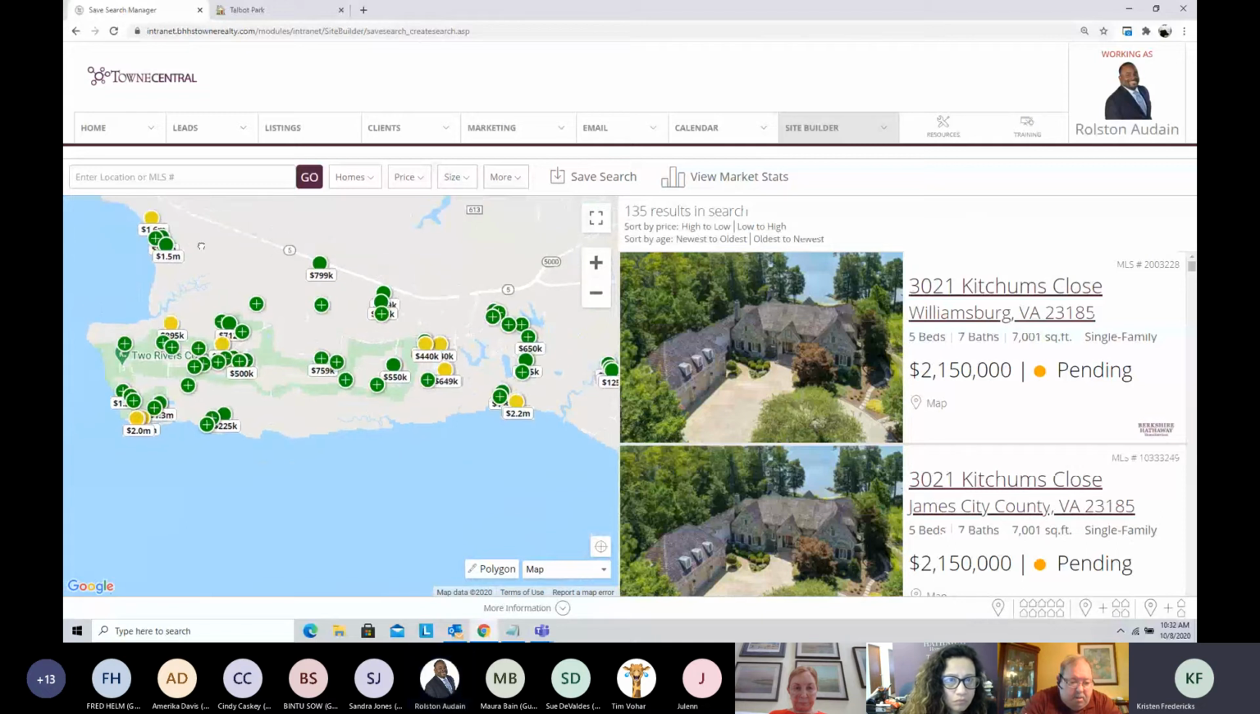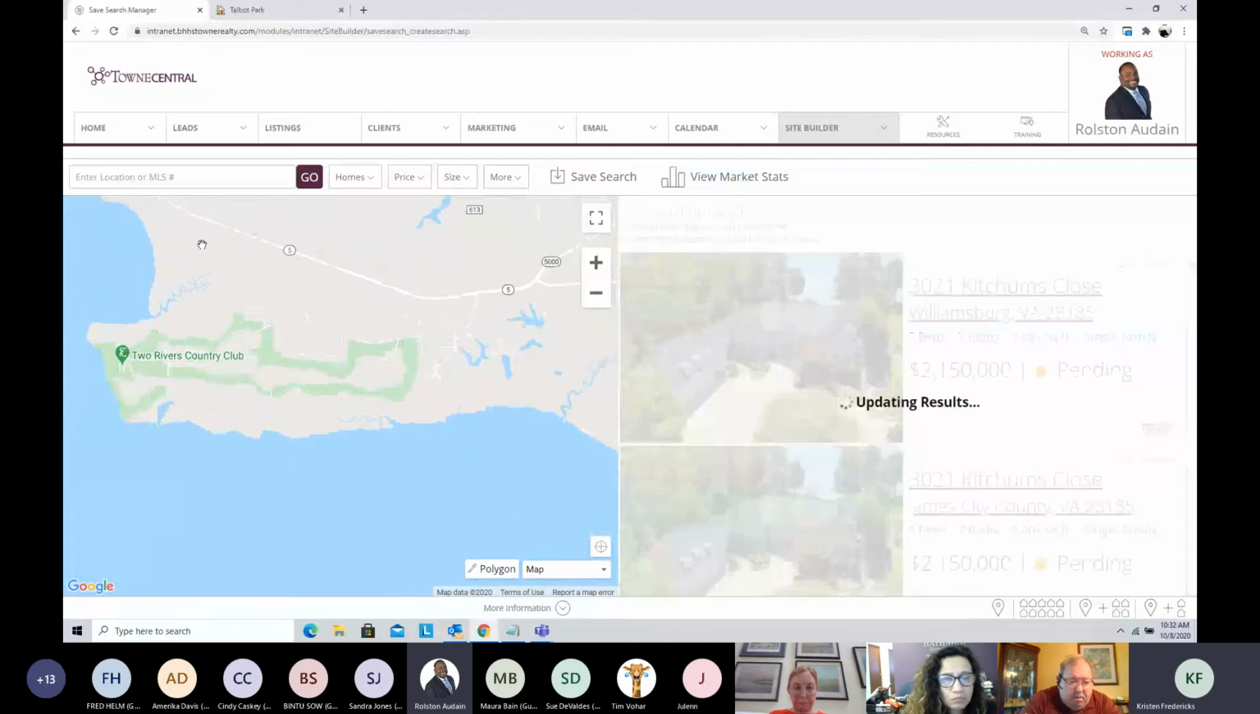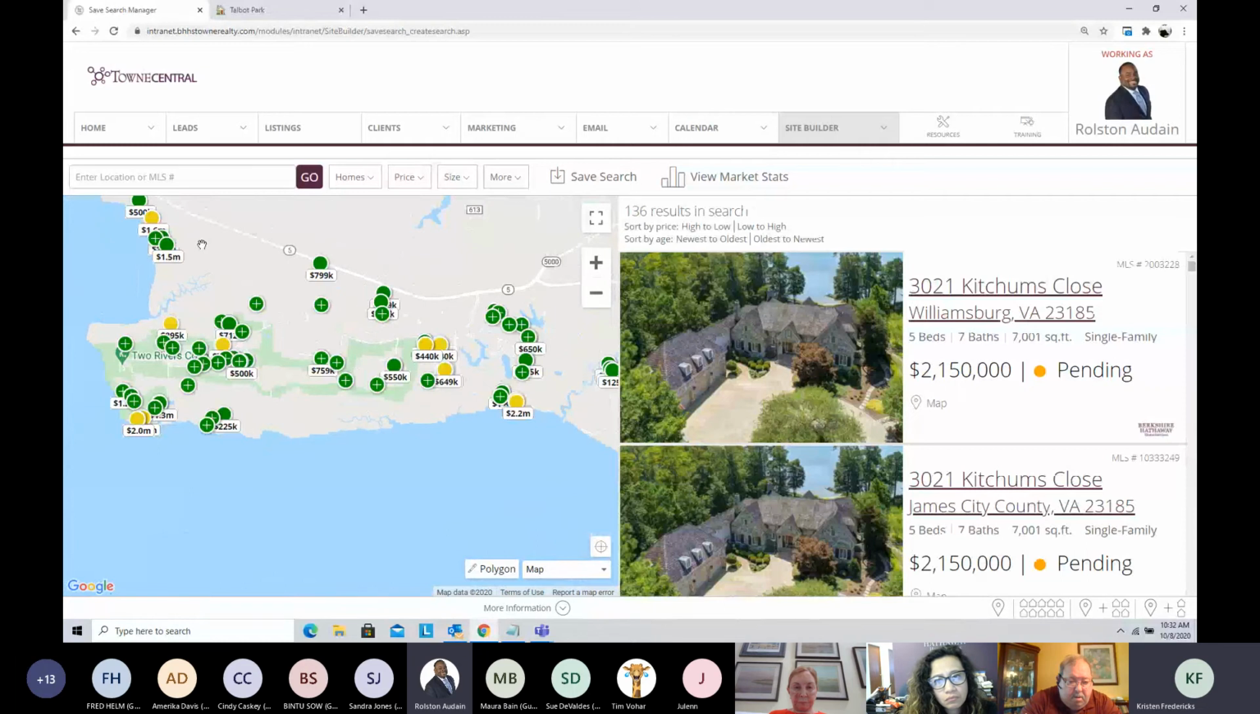We're just going to draw on the map and draw around this. It's going to update here real quick. Notice that those two listings right there are coming out of two different MLSs. Actually, that's one of our listings. This listing is in Williamsburg, and this particular listing is also in the Williamsburg MLS.